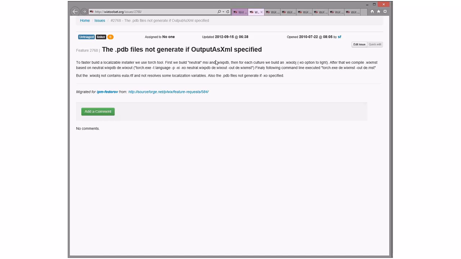Yeah, but you don't need a PDB for that. Why do you need a PDB? Oh, actually, no, you're wrong. Sorry. The second paragraph does not contain eula.rtf. Well, yeah, because it's a file. Right.